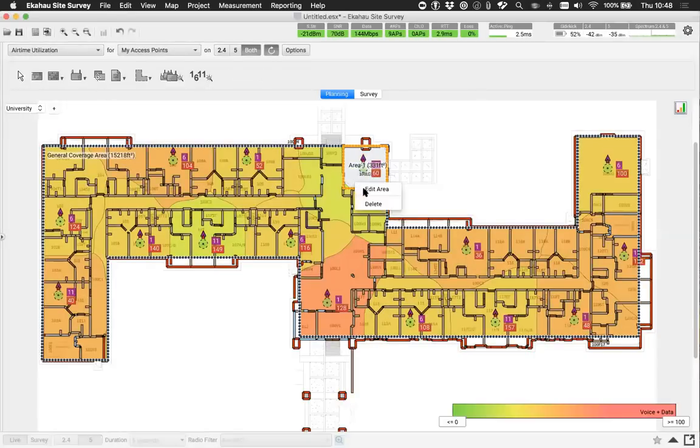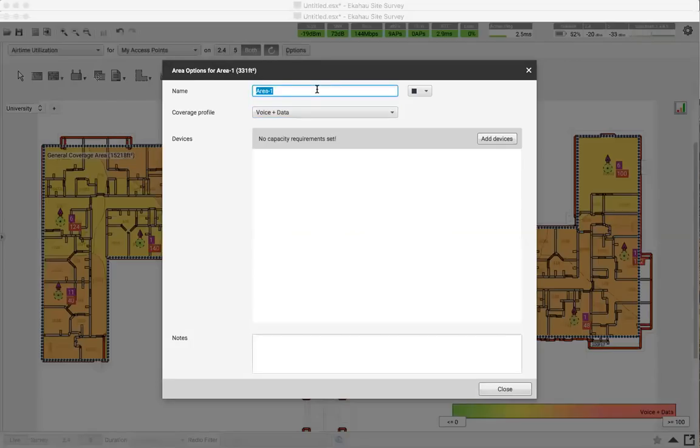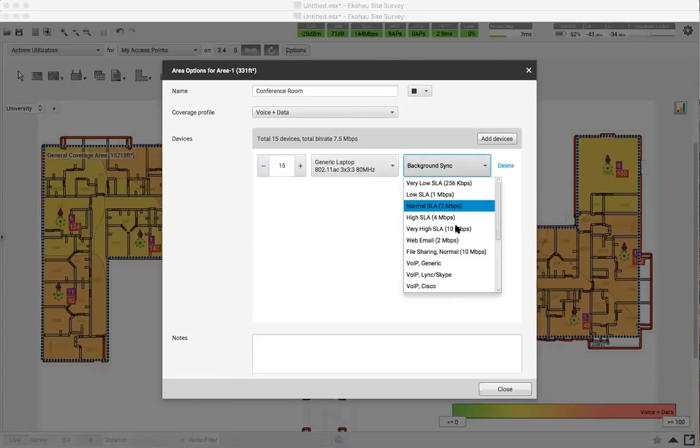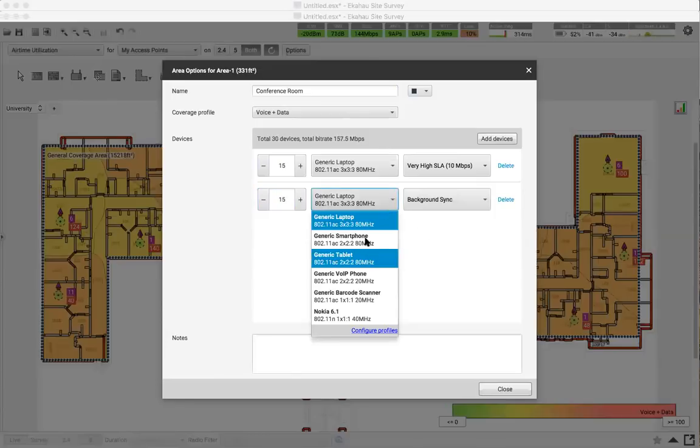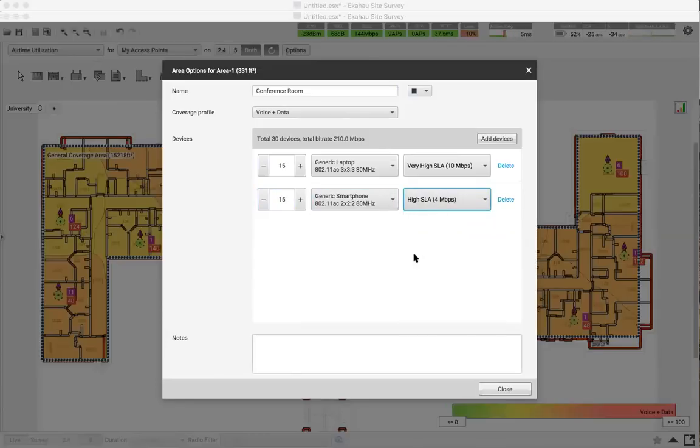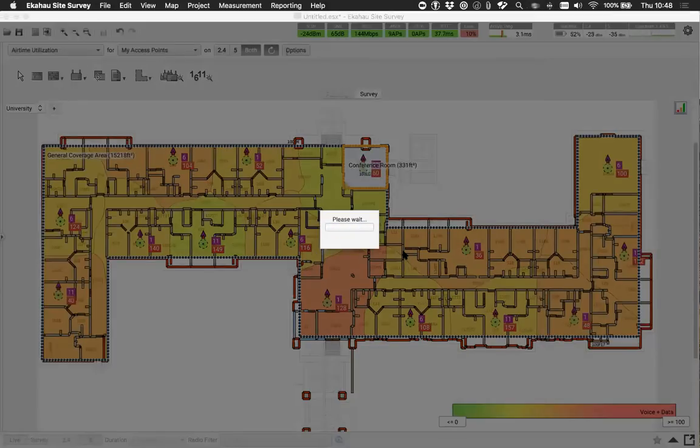Whoops. So we'll right click on that and hit edit area. We'll call this conference room. And let's specify some additional requirements. Let's do 15 laptops in here at 10 megabits per second. And let's do 15 smartphones in here at 4 megabits per second. I'm basically just trying to get this to break because I want to see some increased utilization by layering another set of requirements on top.